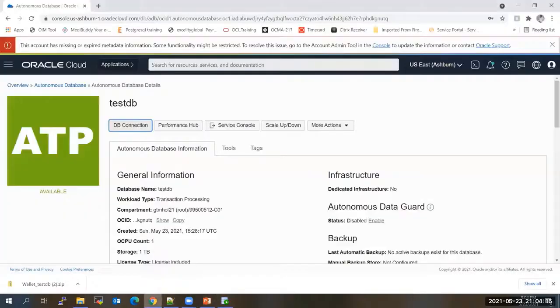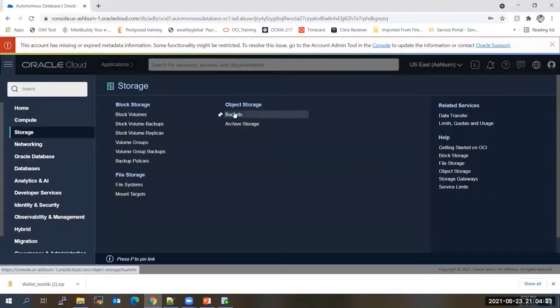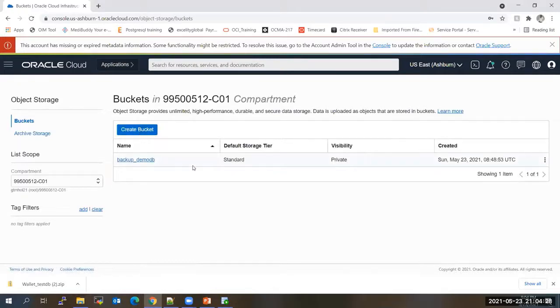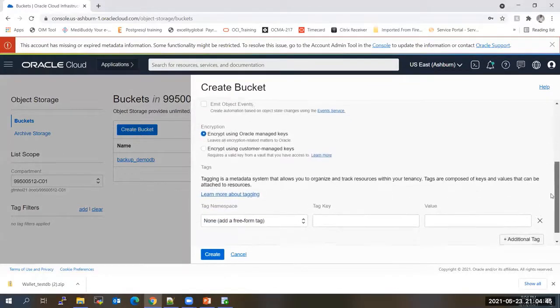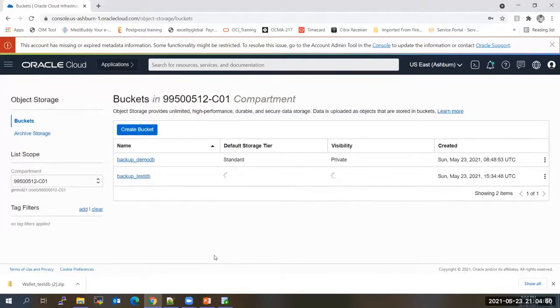So let me show you how to create the bucket. Once you go to the OCI console, click on this button, storage, and go to the buckets. It will show all the buckets which are available. Now you click on this create button. Here it will ask for the bucket name. You give backup underscore testdb. Now you select the standard type and default. Now let's click on the create button. It will create the bucket.